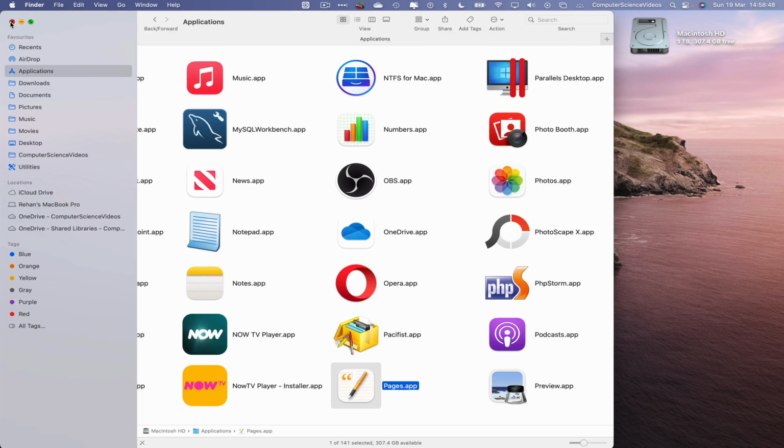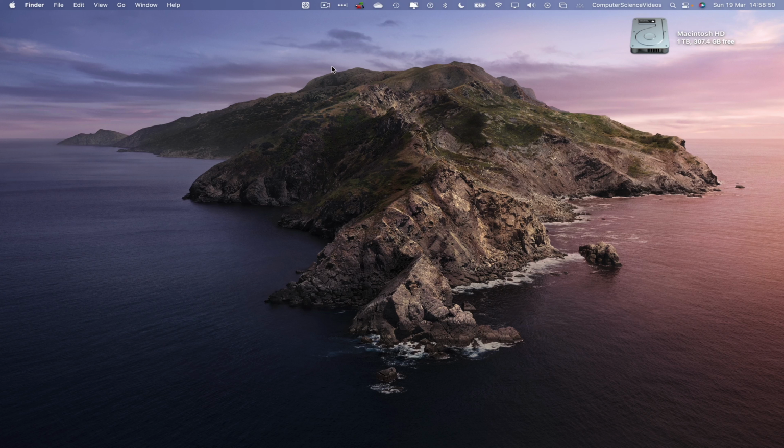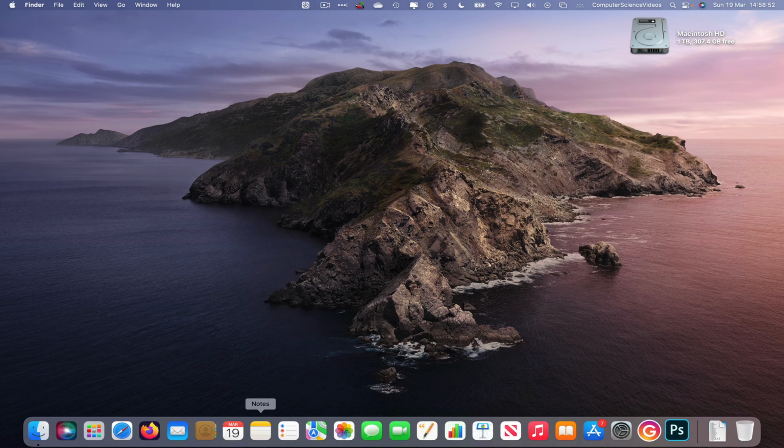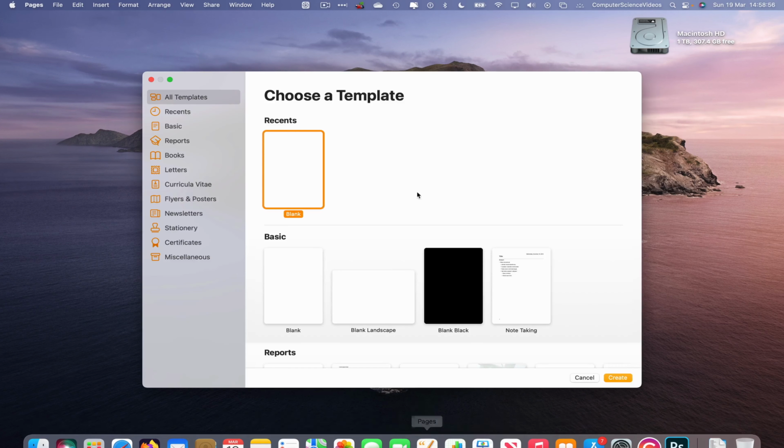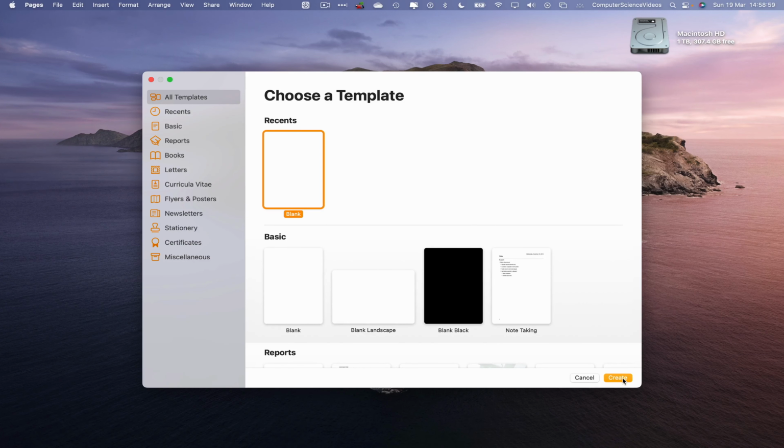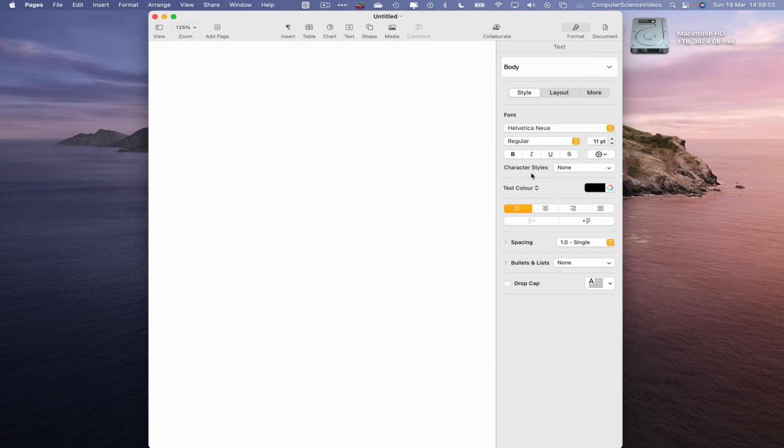Quit Pages, quit Finder. Now let's go all the way onto the dock. And there we have Pages within the dock. Click on Pages, click on Create a blank template. And so that's 3 ways how to locate and access the Pages application on a Mac computer.